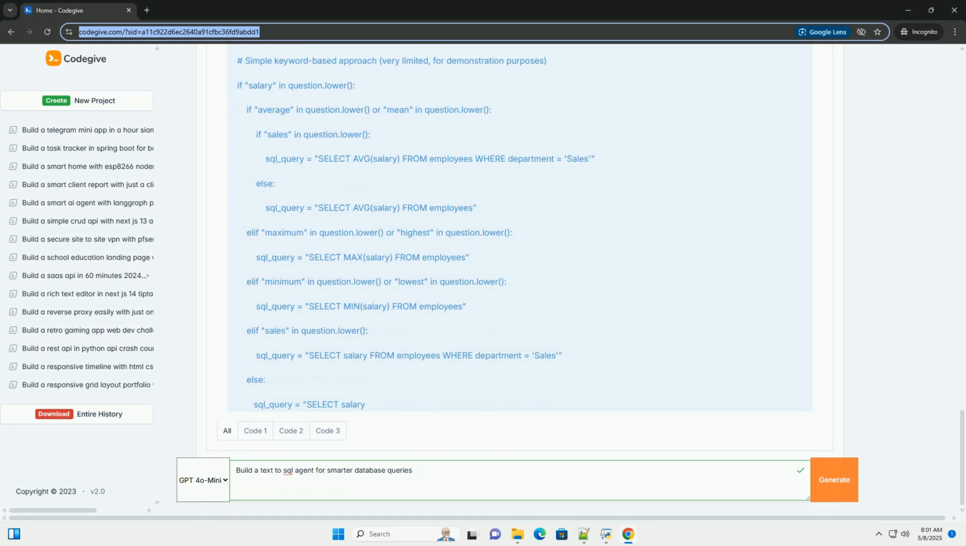6. Example usage: iterates through a list of example questions, translates each question into a SQL query using text_to_SQL, executes the query, and prints the results. 7. Close connection: closes the database connection.